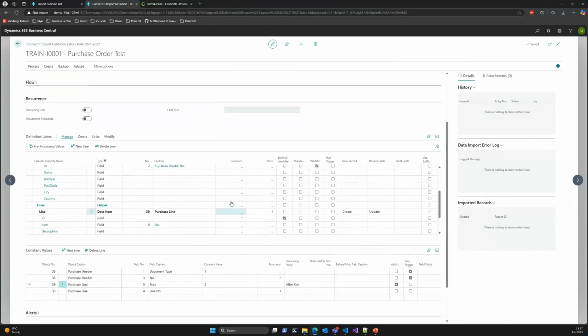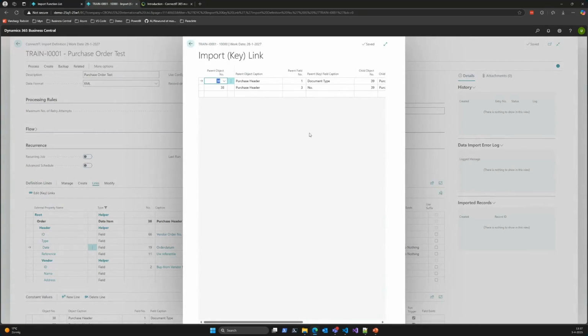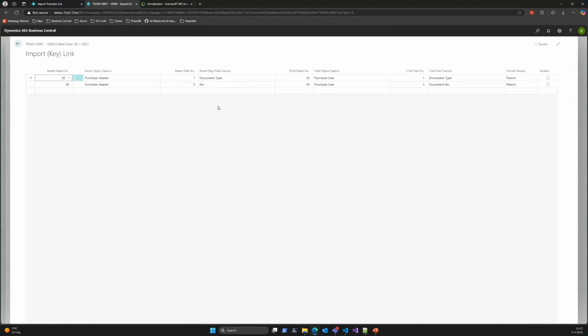One thing that we don't see over here is actually how the tables are linked, and that's because that's in a separate page over here in the key links. So here we can specify the parent and child relations. In this case, the purchase header, document type, and document number, with the purchase line. We can also specify which to process first. For primary key fields, it makes sense to always leave this on parent.